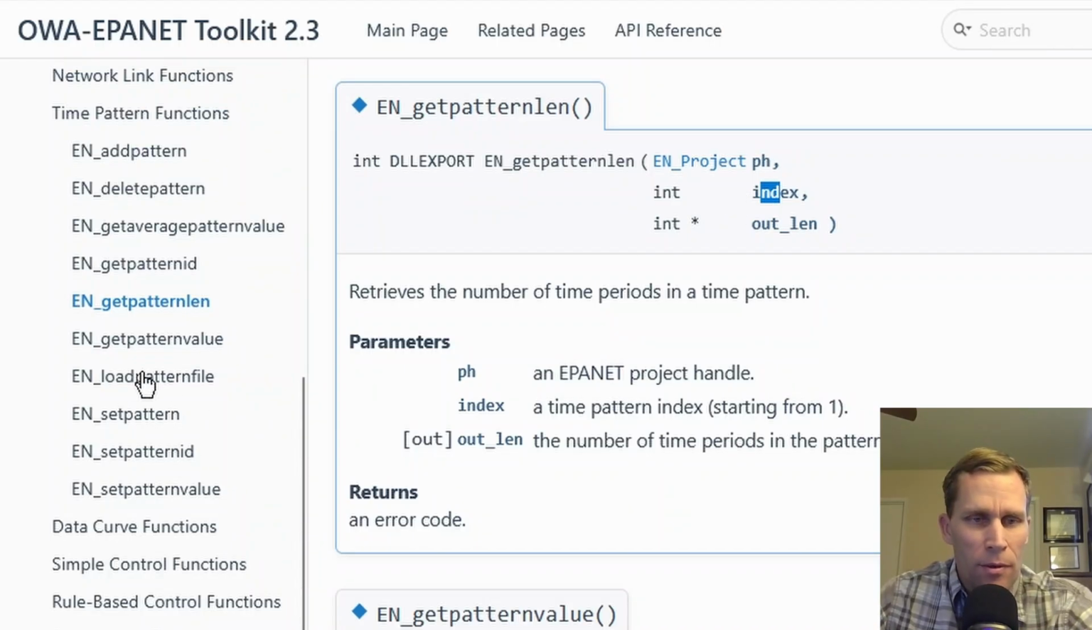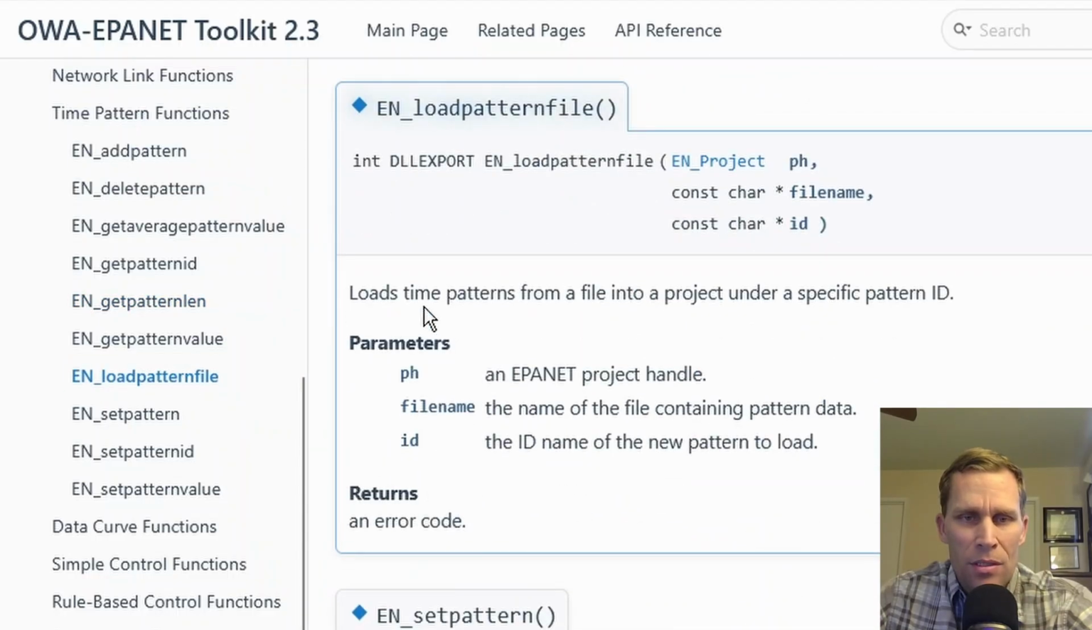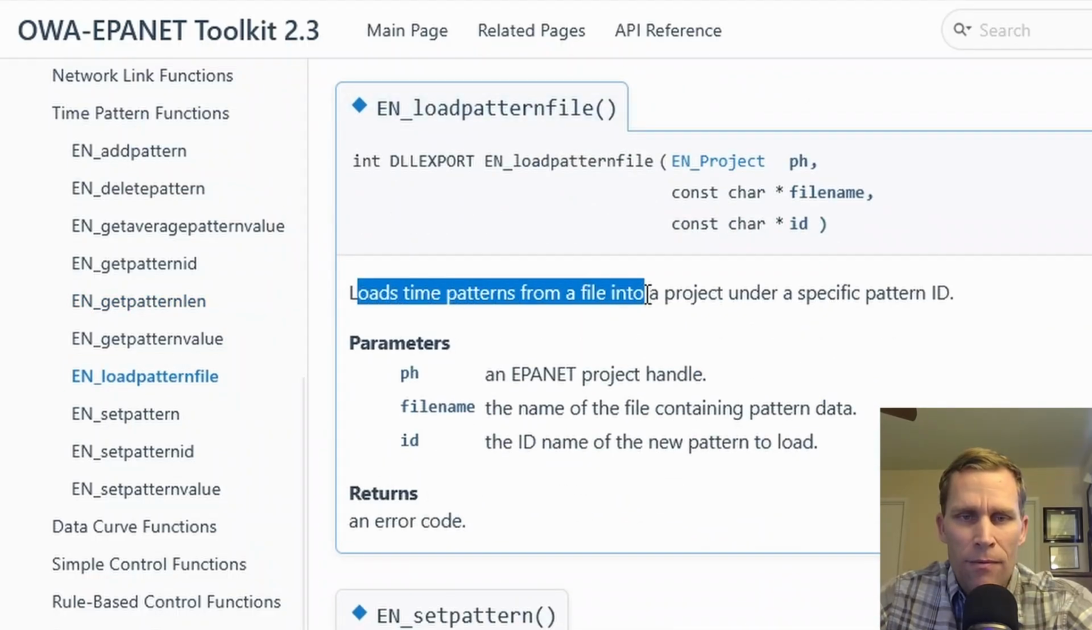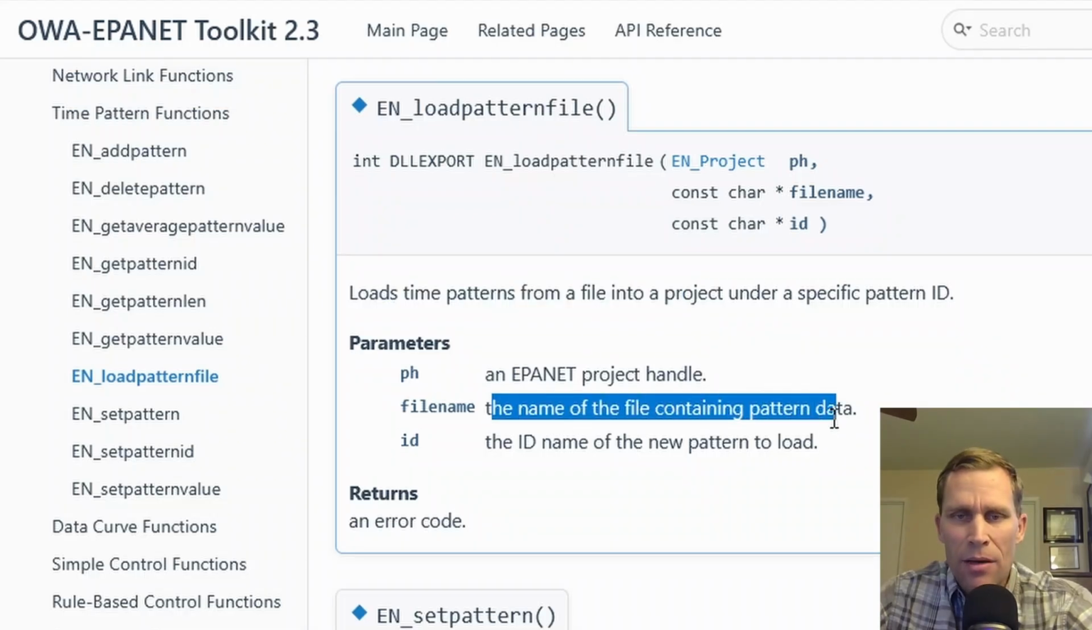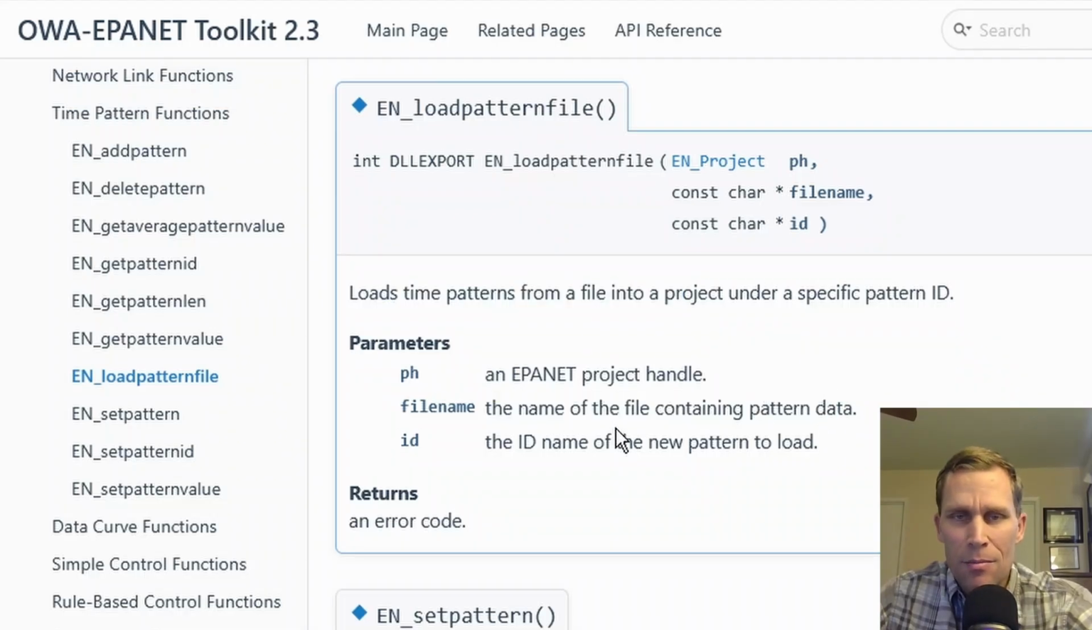There's also a function for load pattern file. So what this does is loads a time pattern from a file. Looks like we just reference the name of the file containing the pattern. So that's nice to know. I'm not going to demo this, but it would be something I may be using.